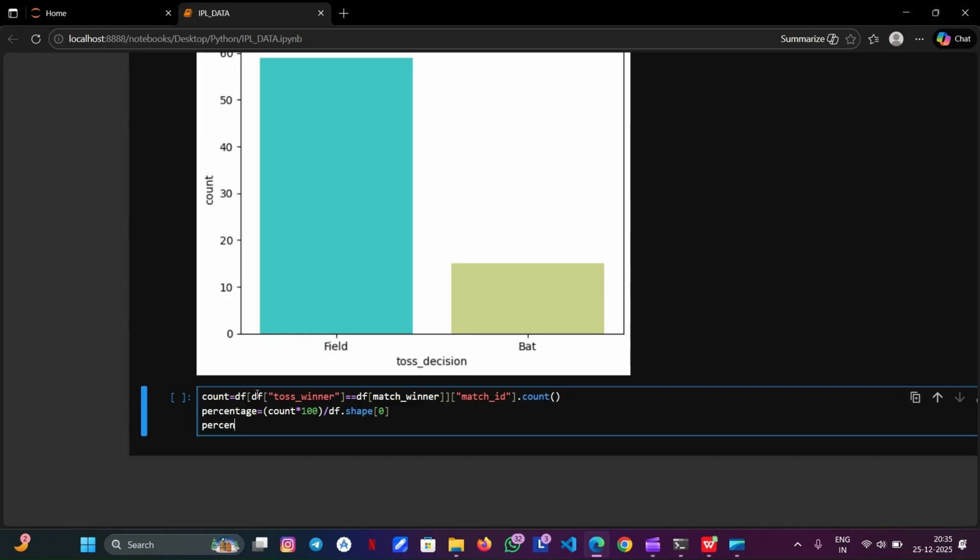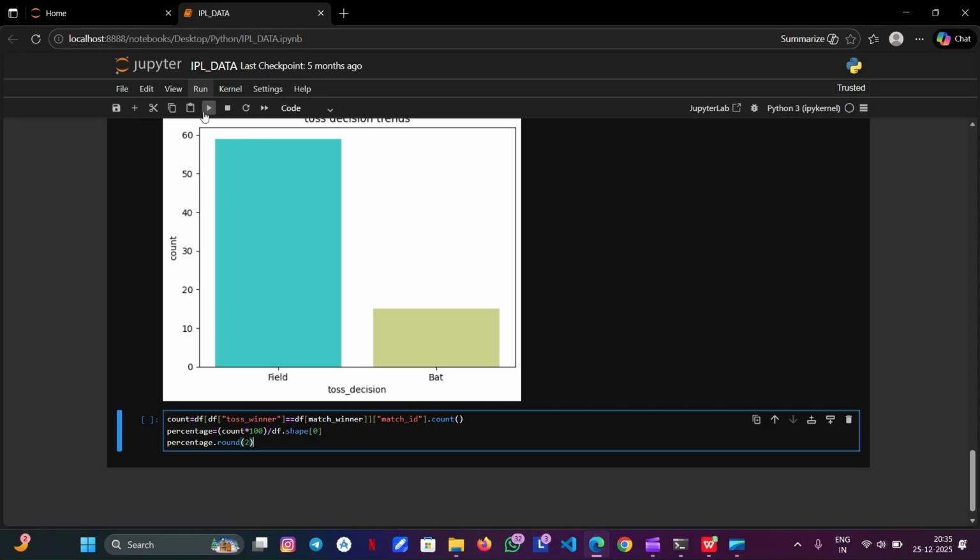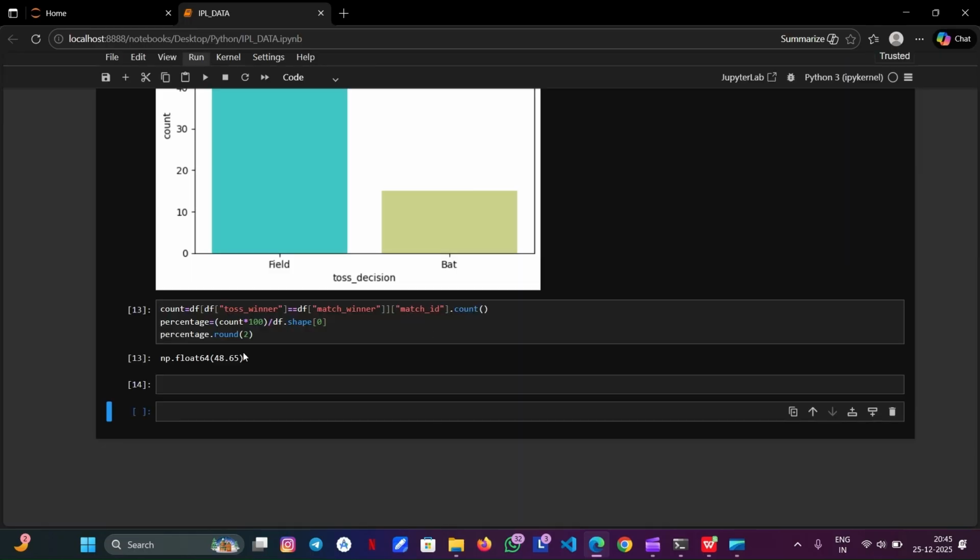And what will be the percentage output? We want to round it up to two decimal places. That's why we will write inside the parenthesis 2. And after that, we are going to run this cell. So after running this cell, we can see here the output comes at 48.65. This means that a team which has won the toss has also won the match, in which we have counted how many teams have done this, and we have calculated the percentage, and we have rounded it up to two decimal places, which is 48.65.